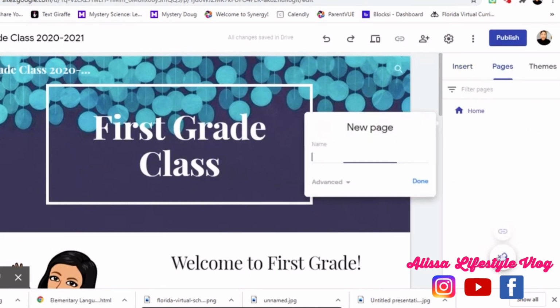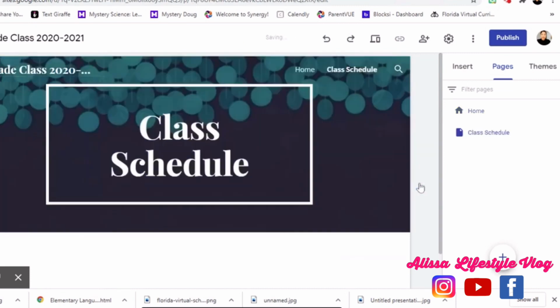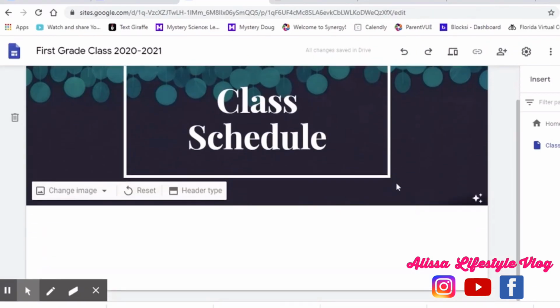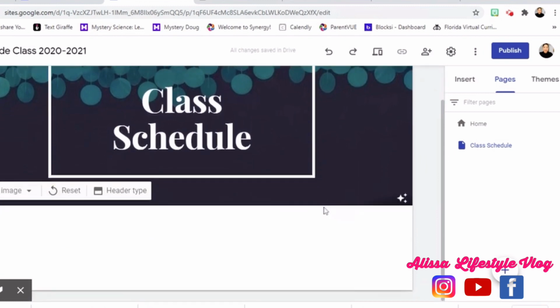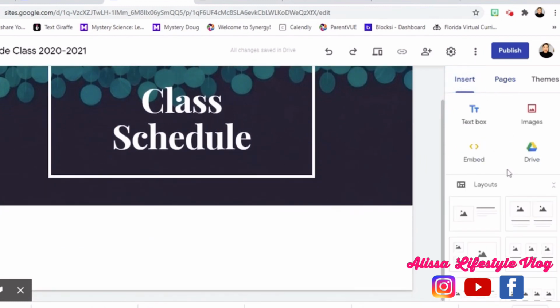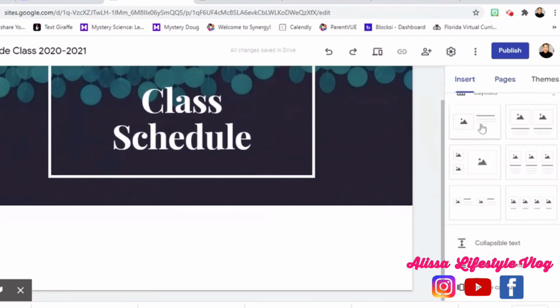After you make your homepage, you want to add a page. So click Pages and click New Page. So you can add a class schedule page. So if you notice, you will still have the same theme, but you can always change your theme or your background. Mine was a little bit different.